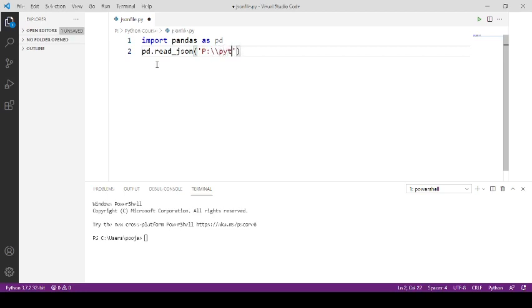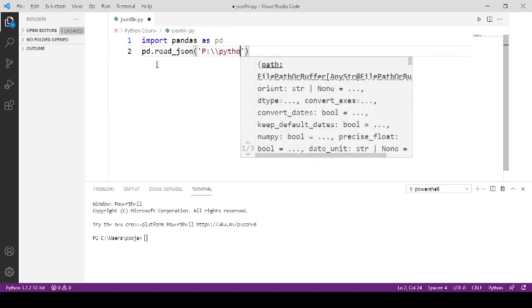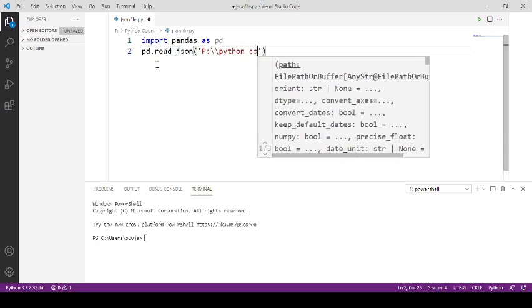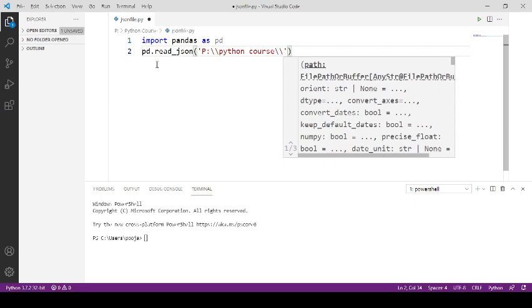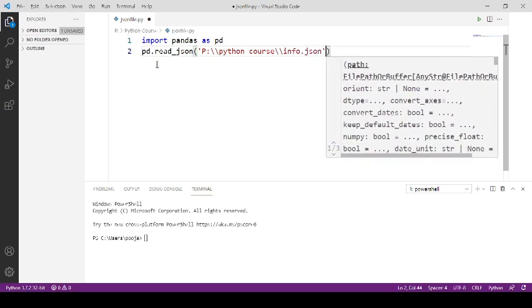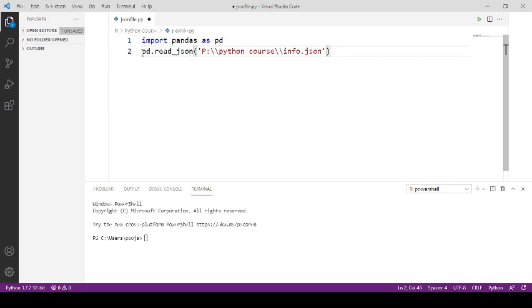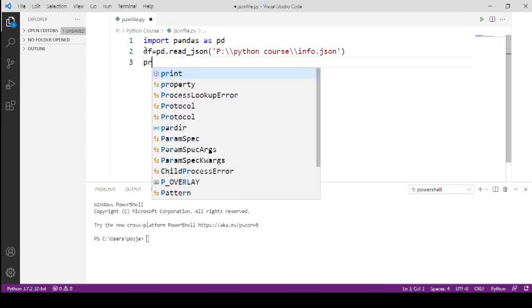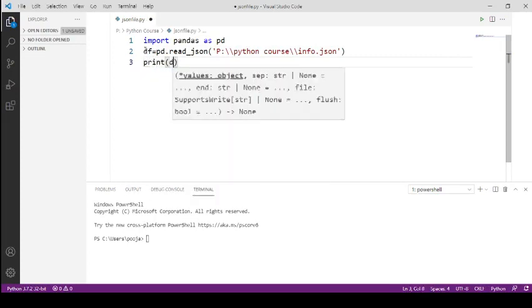So in my system, inside the P drive, I have one folder named course, Python course, and then inside this folder I have the file that I have shown you, named info.json, right? So we are going to read this file. This read_json function will load data from this file and it will return a data frame. So we are going to store it in some variable. So here the variable name is df. Now just print the value of this data frame.